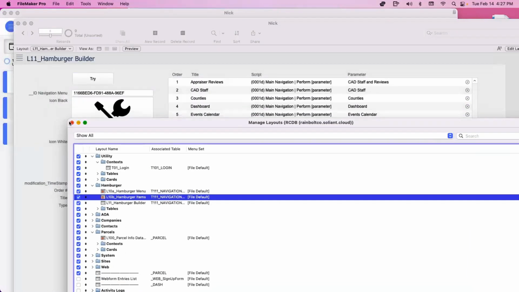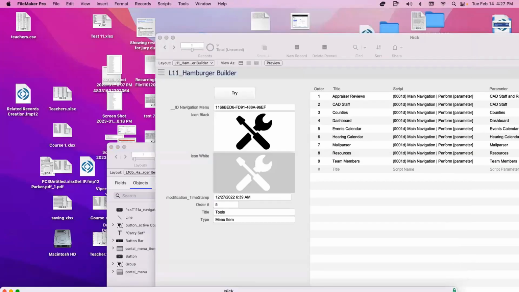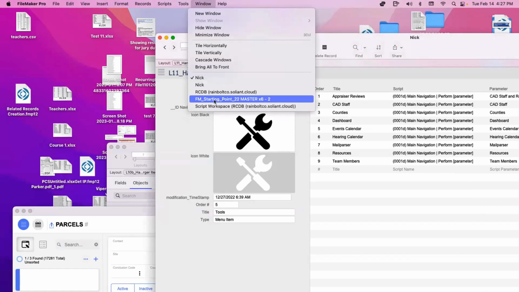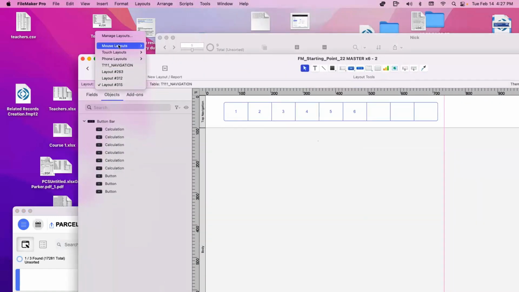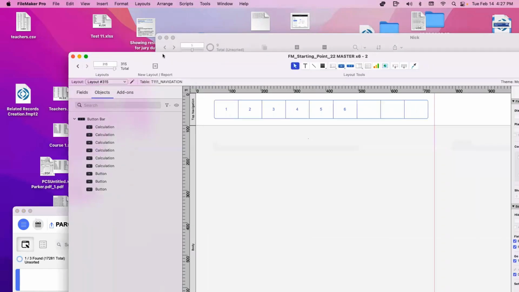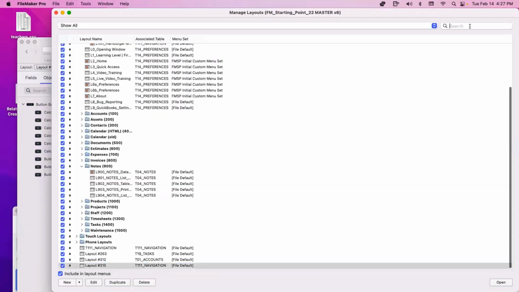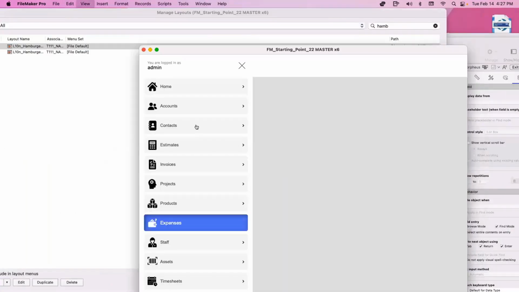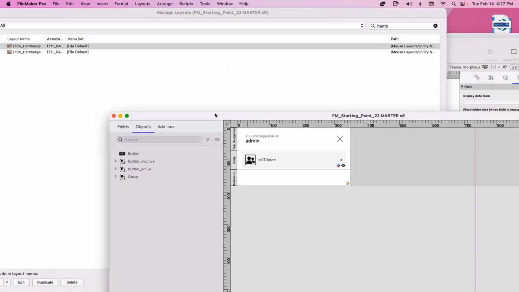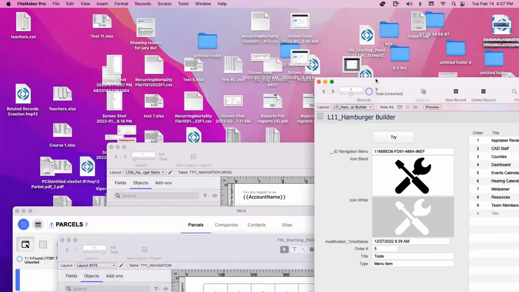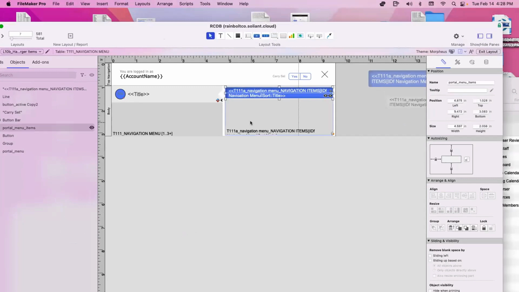In FMSP, where is my FMSP? Not this one. If in FMSP, we have the hamburger. Okay, hold on. In FMSP, it's a list view. But here we cannot do a list view. And why? Because I have a portal on the other side. So I need two portals.